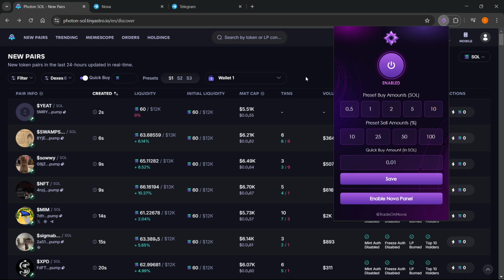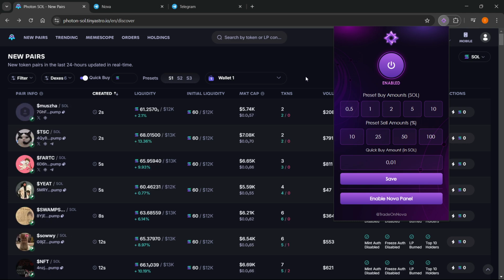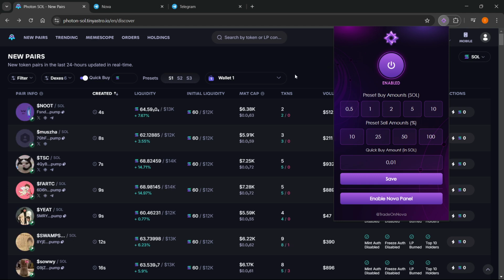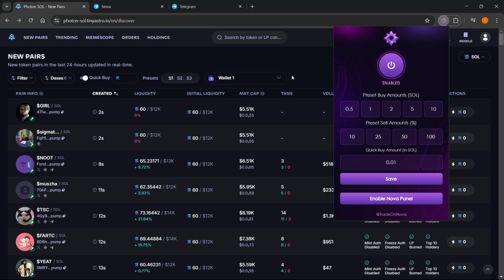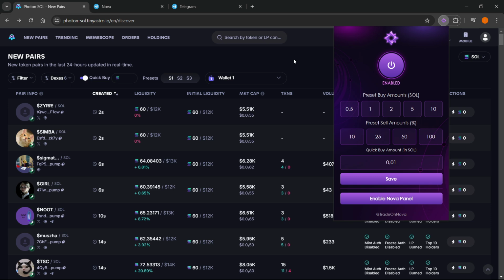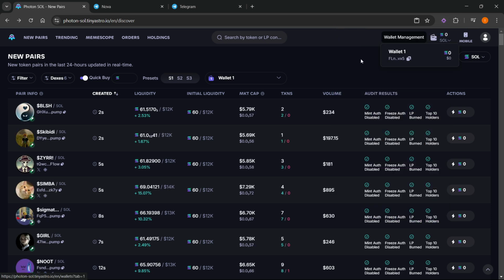So that's basically how you use Nova on Photon, how you connect it. It's quite easy. But again, of course, do everything at your own risk, because trading crypto can be risky. I am not a financial advisor. I just want to show you how to actually start using this bot in case you want to do it.